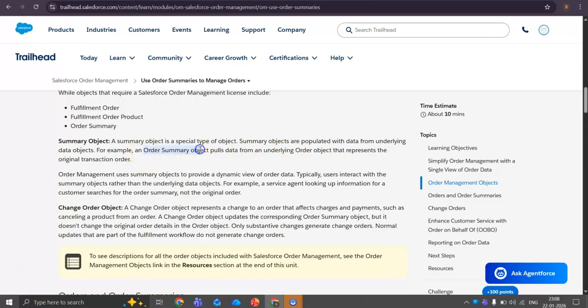Once the order is created, order management will pull the order data and create an order summary. Now you may have a doubt: why do we need an order and an order summary, two separate records? Why can't we use only order, or only order summary? I think you may have this question, so now I'll tell you the answer. The answer is simple.